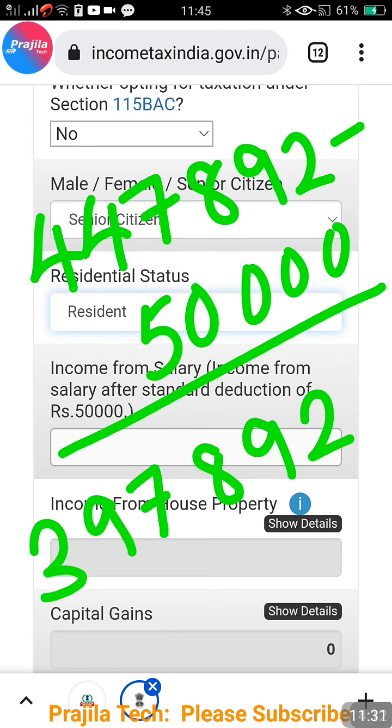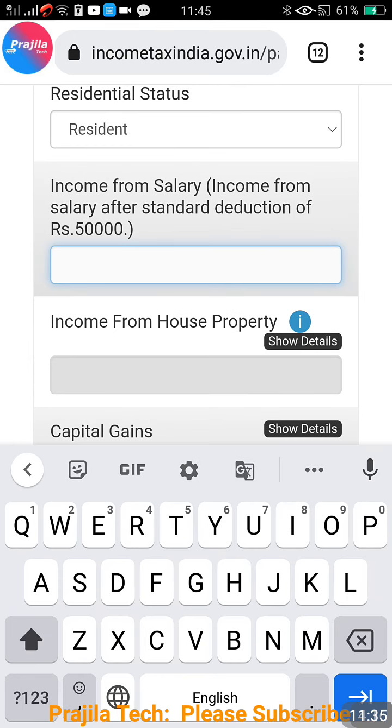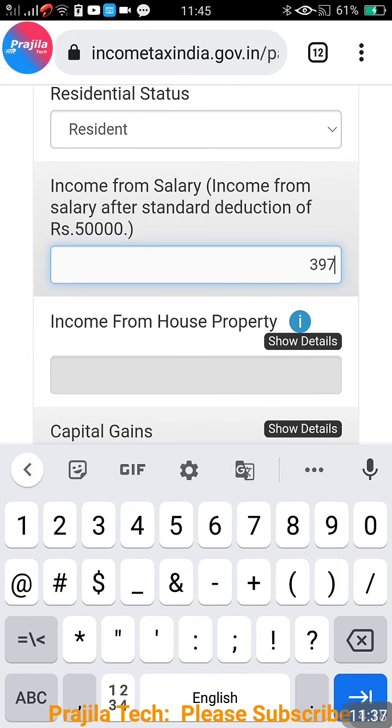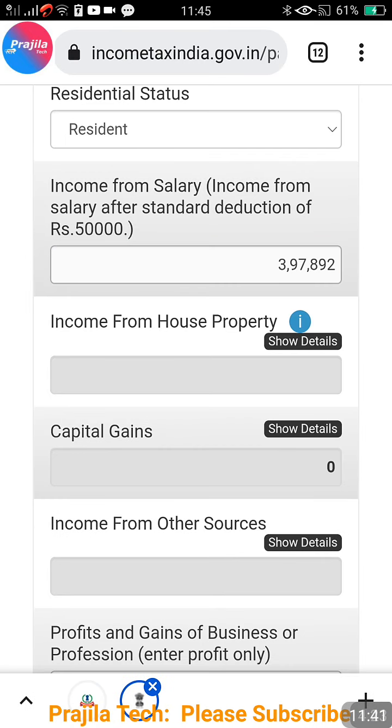For example, I get 3,90,000 and change for this person. I enter that amount here. That means his total pension for that year minus 50,000 I am entering here, right? This is the value. Now income from house property.